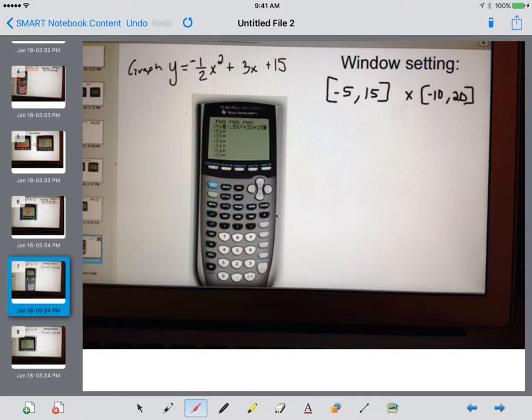Let's try graphing y equals negative 1/2 x squared plus 3x plus 15. If you don't know how to type in a fraction, well, I know that negative 1/2 is 0.5, so let's hit the negative button. You have to hit the negative button right here. You cannot hit the subtraction sign. Hit the negative button and type in 0.5 x squared. So there's your x button, squared. And then you're going to hit plus 3x. I'm going to hit this button for my x. Then plus 15.